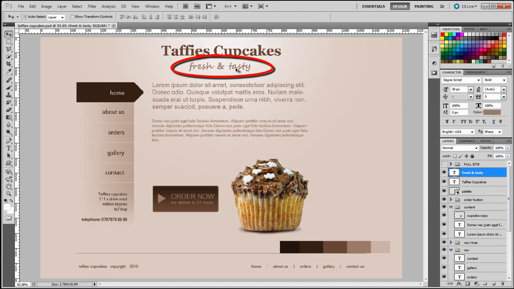Okay, I need to move this fresh and tasty text. So I'm going to click once on it, and then I'm going to use the up arrows just to nudge it into position. Okay, next I need to add a line to that fresh and tasty text.